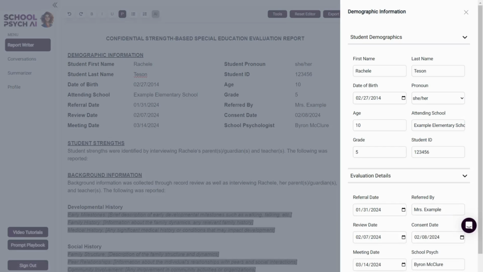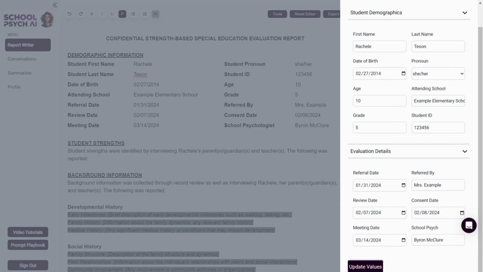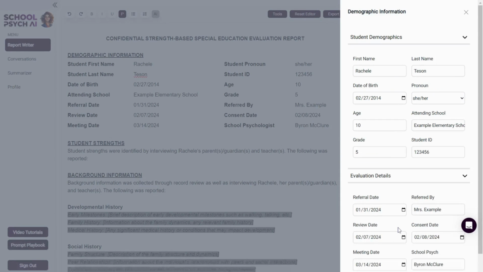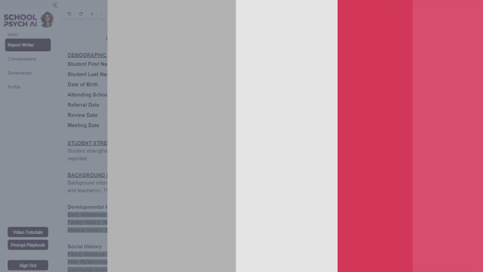Something else to note with the demographic information is if you add another assessment down the line to your report and you notice that those first name, last name fields are popping back up, all you have to do is come back to demographic information and click on update values, and it will again auto-populate those throughout that new assessment that you've added. Alternatively, if you had a meeting maybe cancel or move to another attempt for that meeting, you can come in here, click on that new date, and it will update for you throughout the report.